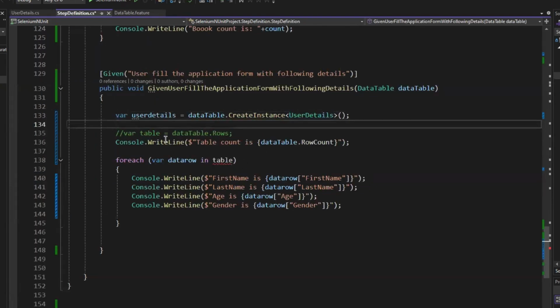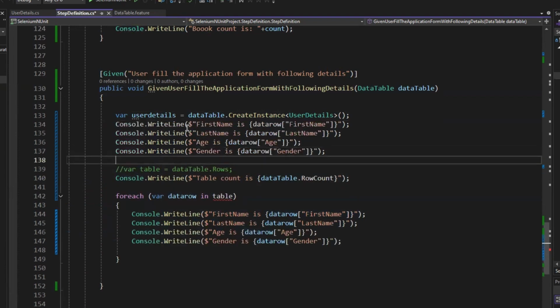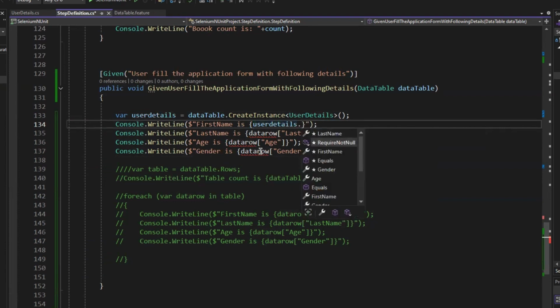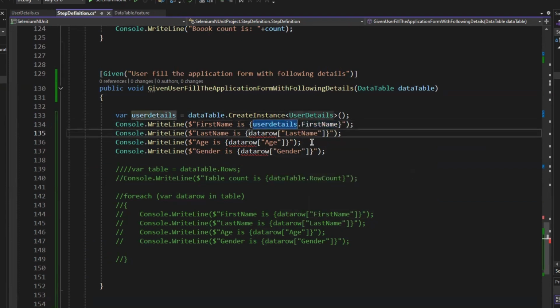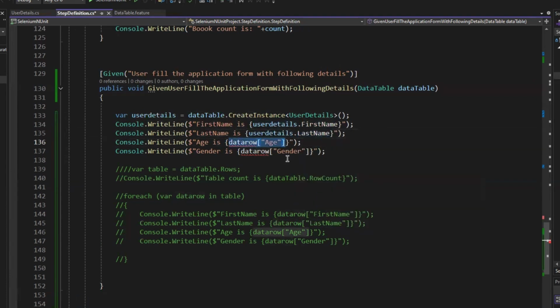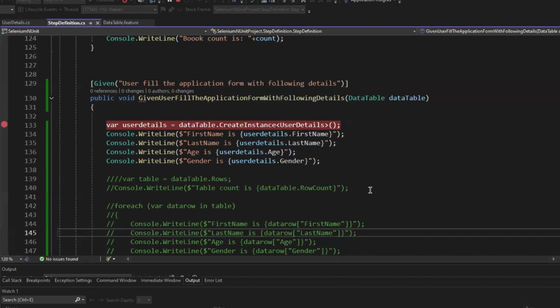Since we are dealing with a single set of values, we don't need a loop right now. Now, instead of using a data row object, I'm going to use the user details object to access the values directly. And I'm going to print them out. So let me change the data table object with the user details object in all the console methods. Now let's debug the test to see how it reads the values.